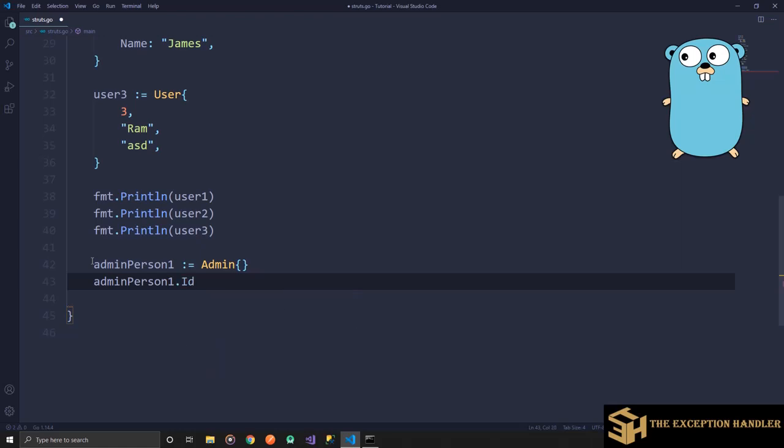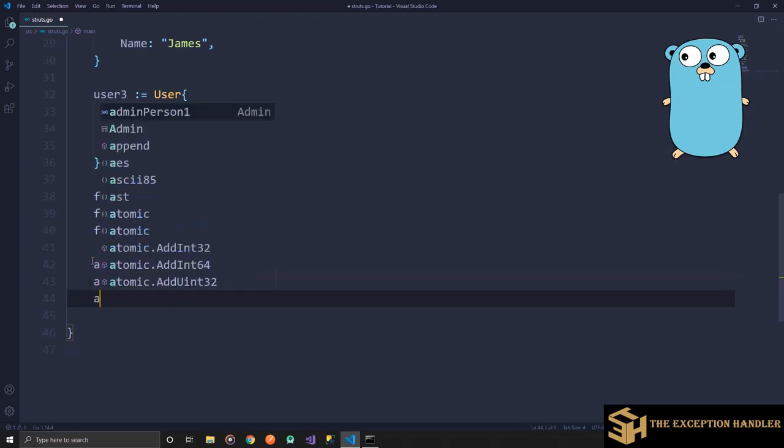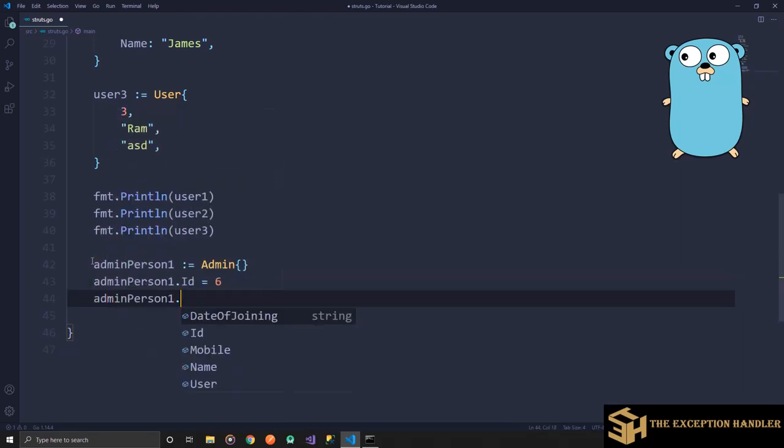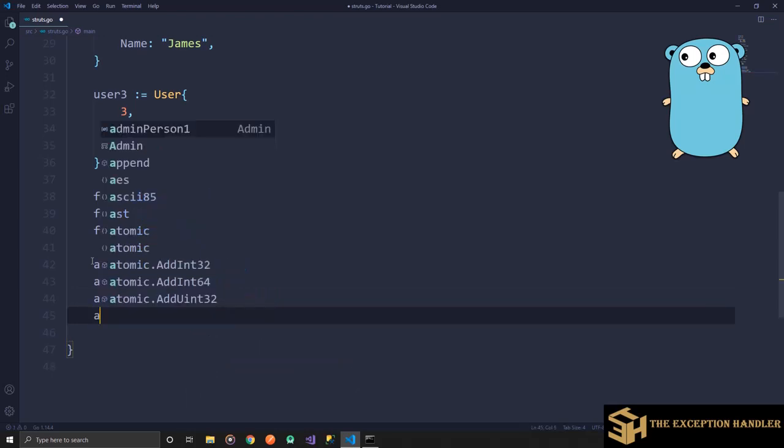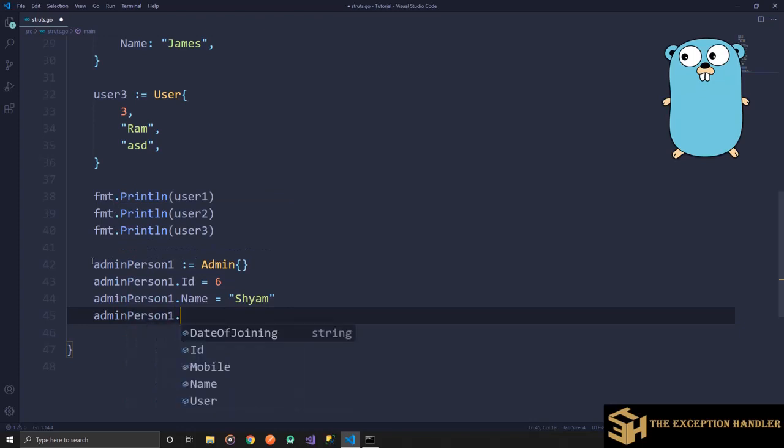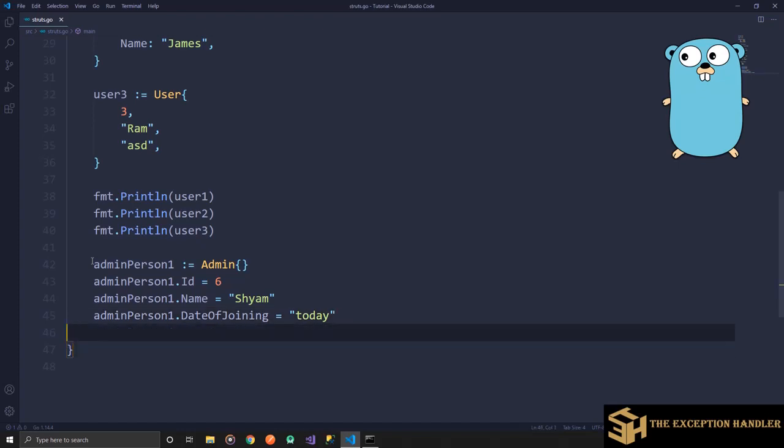So let's say ID is equal to 6. Then I say admin person 1, name equal to Sham. Then admin person 1, date of joining equal to today. Here you'll use the time package to store the date. Right now, for simplicity, I've just stored a string.